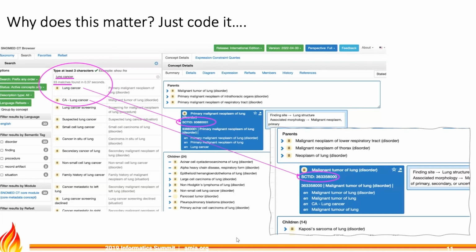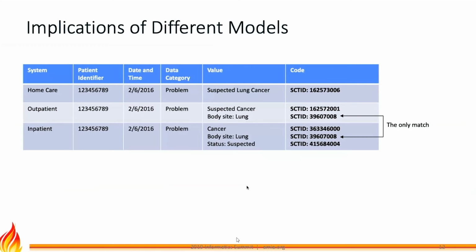So let's play that out just a little bit. Here you've got 3 different systems: home care, outpatient, and inpatient. We have a lot of people in that scenario. They all have the problem list, and they all say suspected lung cancer in some way. You can find in SNOMED a code for every single one of these things. So if we have these things, nobody's going to match to home care because they have their own. And outpatient and inpatient are only going to match on the body site, and we won't know what's going on at that body site because it's not connecting in that way.